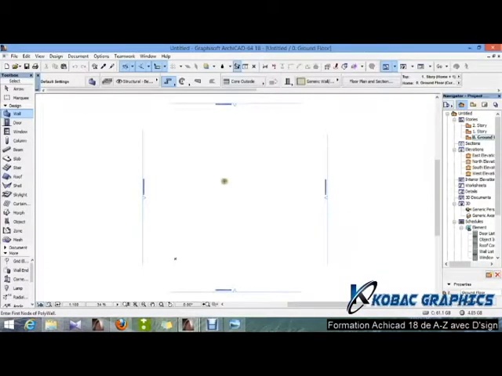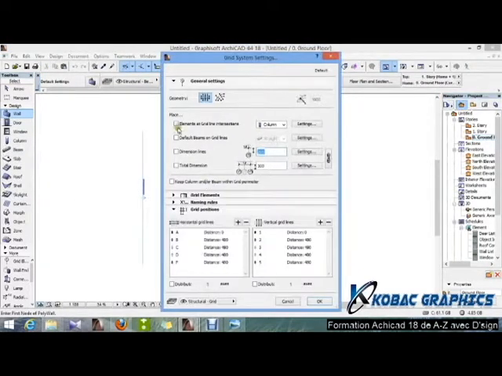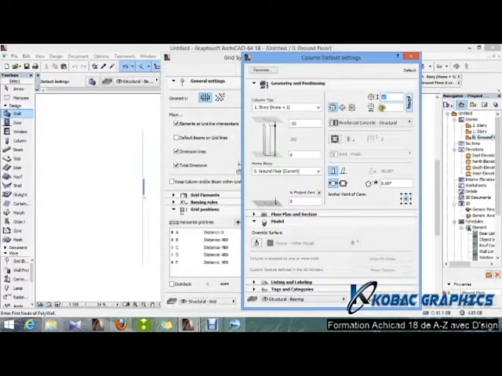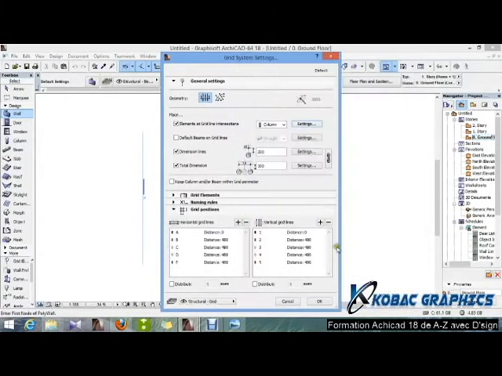To do so, the first thing we're going to do is set our columns with the grid system. We go to design, grid system. I check columns and dimensions, and we're gonna set the columns. I go to settings, and I'm gonna use a column of 20 centimeters square. And I'm gonna change the model. I will use stucco white rough. I hit OK. Then here I will put 90, 50. This is the distance between the dimensions.